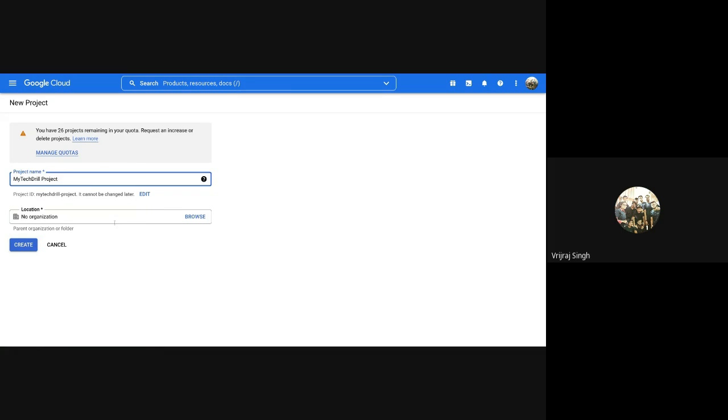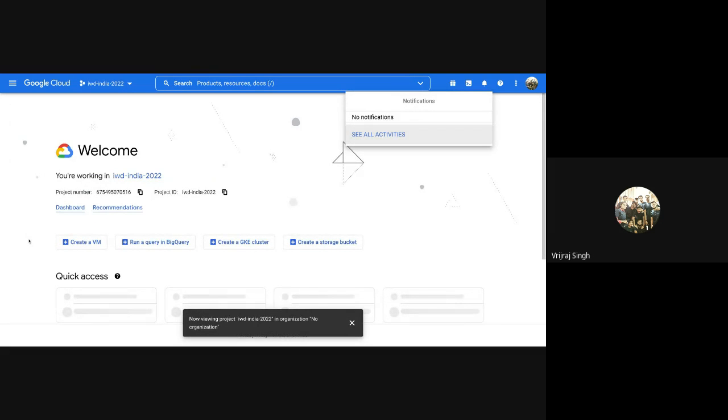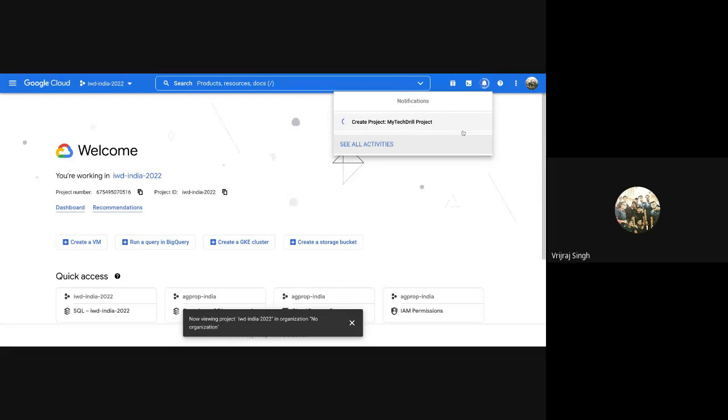So you can create a project. You just need to put in your project name and then you can select the organization, which I'll tell you about within a few minutes. You can select the organization if you have one, or you can create a project in a simple way. You need to wait for a few seconds and then you will be able to navigate to your projects in your GCP console. So here my project is created.